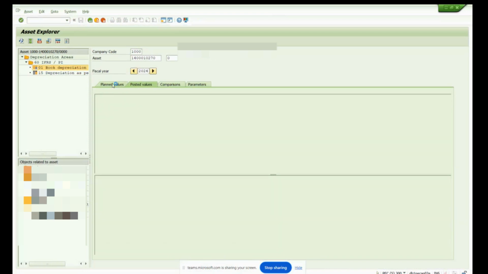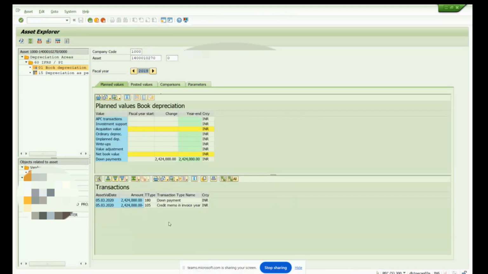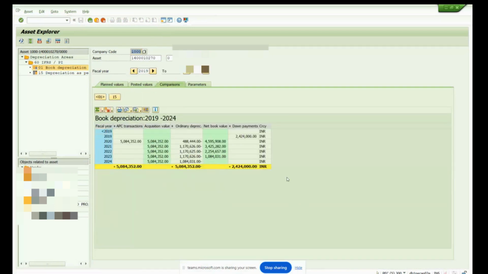Now let us check the plan value in 2019 when the asset was acquired. Here you can see we have the down payment posted, then subsequently the credit memo also posted. In the coming year, I think 2020 or 2021, we posted the acquisition. Now you can see the comparison for all the years. Here also you can see the down payment amount is showing.